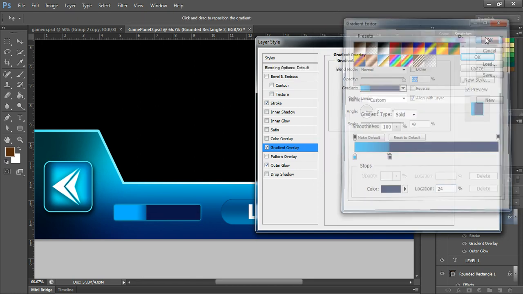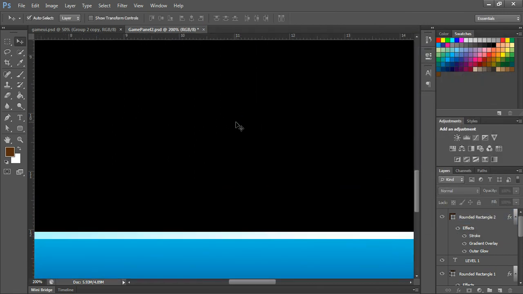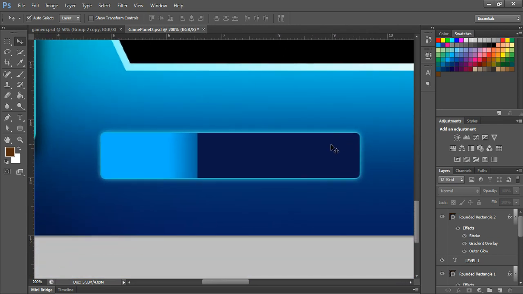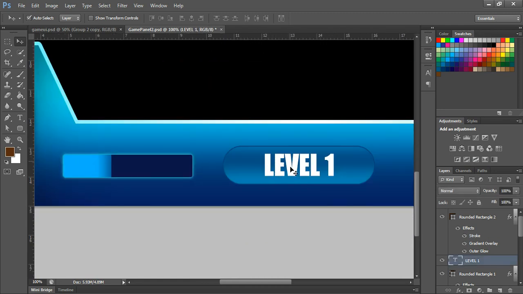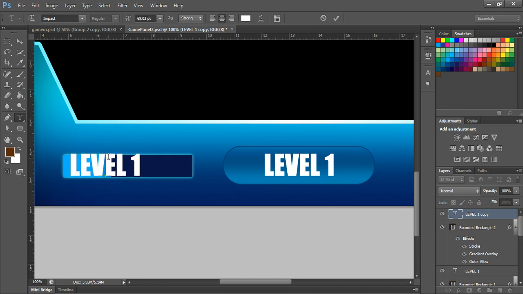I think this is fine. Okay. So now I'm going to add the text here. I'm going to duplicate this text layer, level text. Press Ctrl J to duplicate. So I'm moving it by holding Shift. Okay. So I'm going to change this to score.